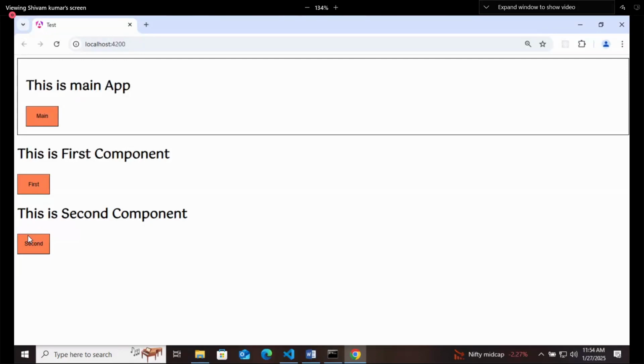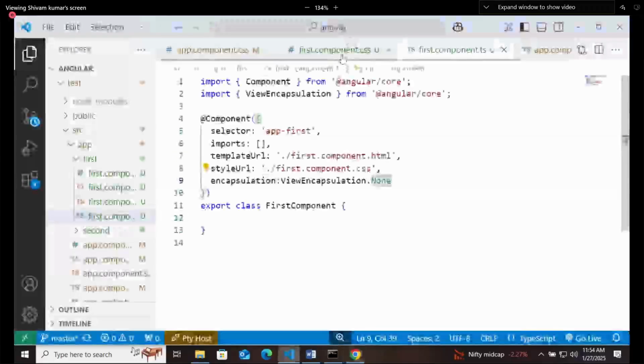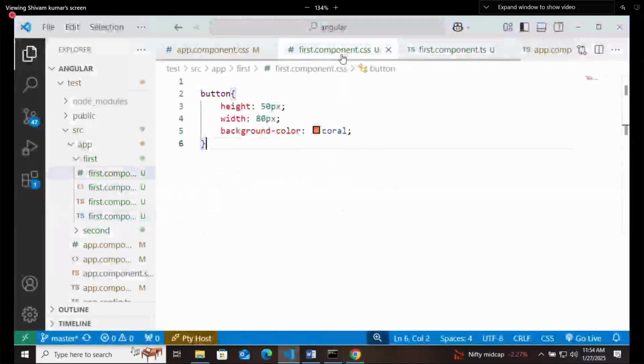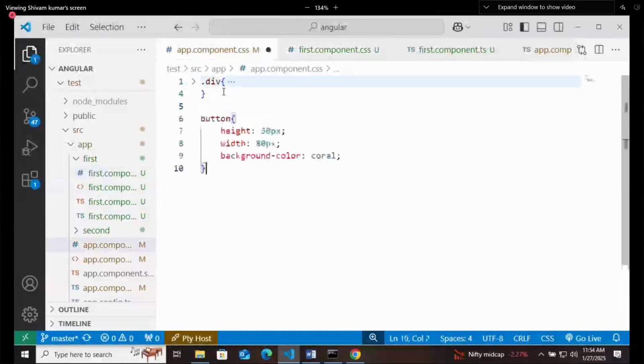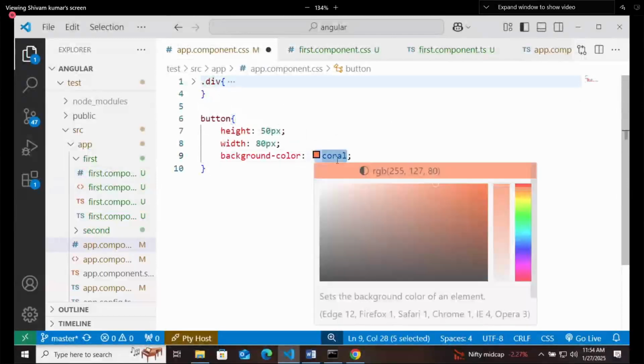It will be shared globally, because now CSS is written inside the first component, but everyone is using the button property. Now there is one case. Let's suppose app is also having the button properties, but here the background color is blue.